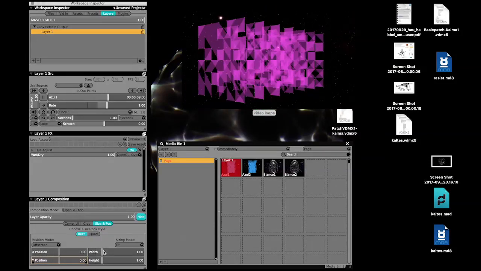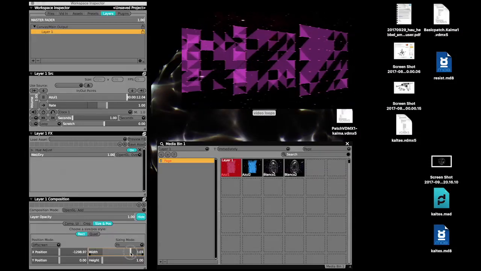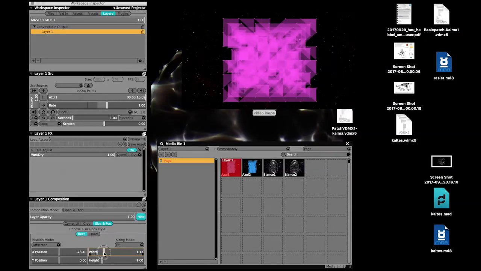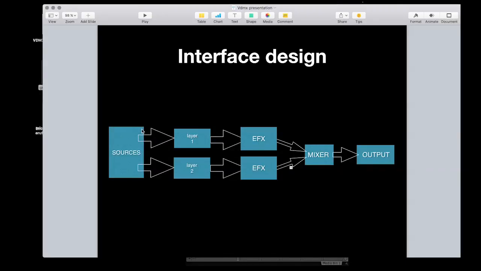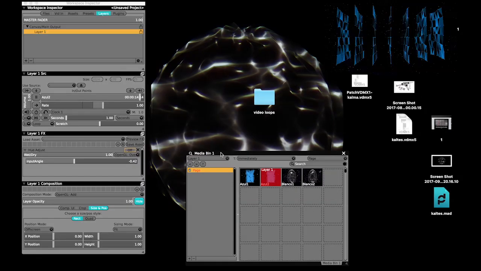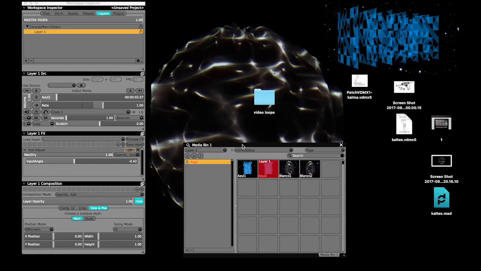Okay, and this is to make a deformation in the video, so stretch it in the X axis and the Y axis, yeah? In our super simple patch, we're gonna have sources, 2 layers, effects, mixer, output. Okay, now we are going to create another layer, and we're going to create also another media bin, because in this example we're going to have 2 media bins, one for layer 1, one for layer 2.